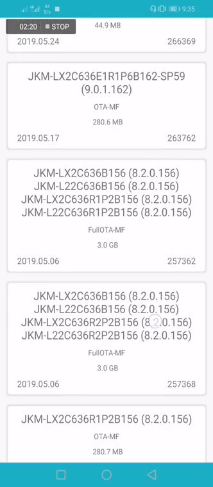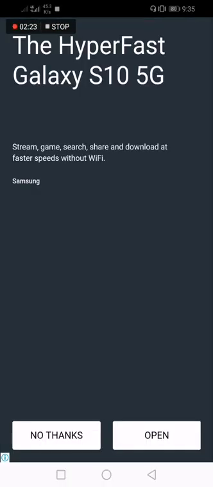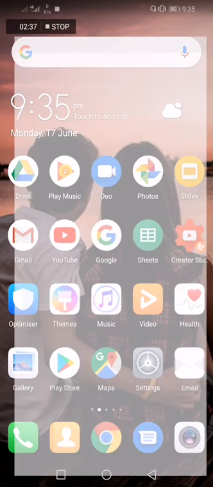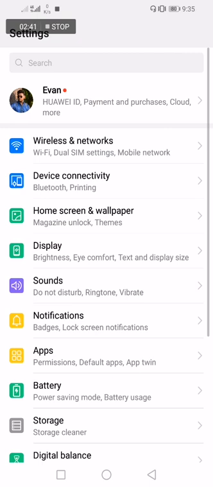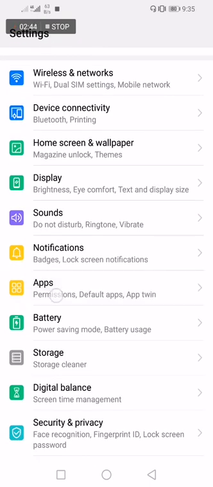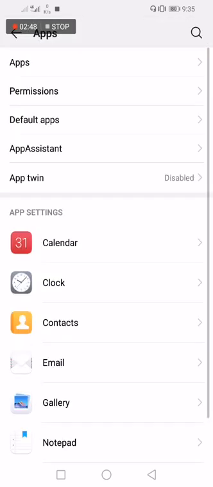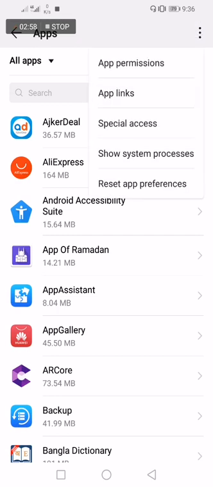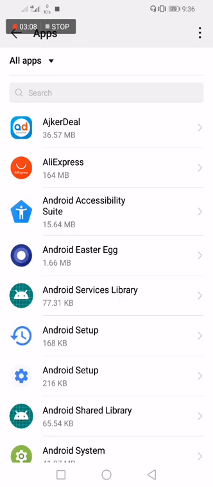Okay, guys. So that's the update. I will update this. Before updating, if you face the problem of getting the 8.2 update again in eRecovery mode, you have to do one thing. You have to open your settings, and then open apps. Press the first one, apps, and then you can see three dots here, the menu. Press here, and now press show system processes.